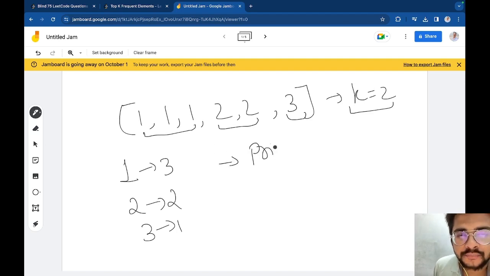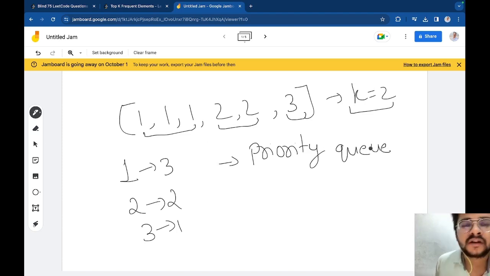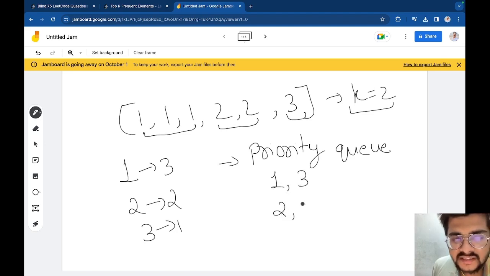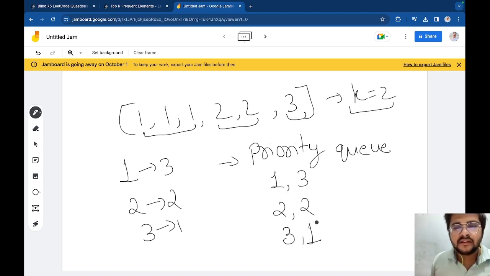Right, friends? So after storing this frequency in the hash map, we will make one priority queue. Why are we making a priority queue? Because in the priority queue we will sort on the basis of the frequency. For example, in the priority queue we will add this key and its frequency, this key and its frequency. In this priority queue we will add these things, right? And then we will traverse this map.